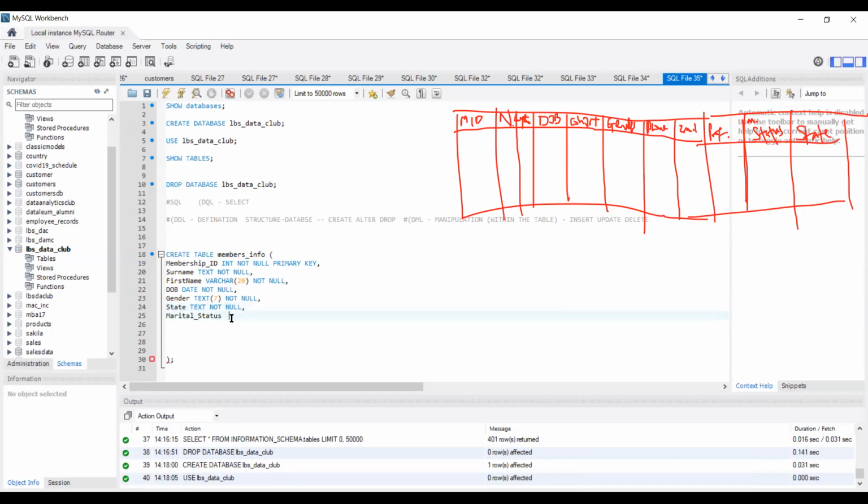So marital status, right? Let's say text. Okay, text. So what again do we type? Not null, right? So let me just copy this out. Text and not null. Okay, let's do one or two more.